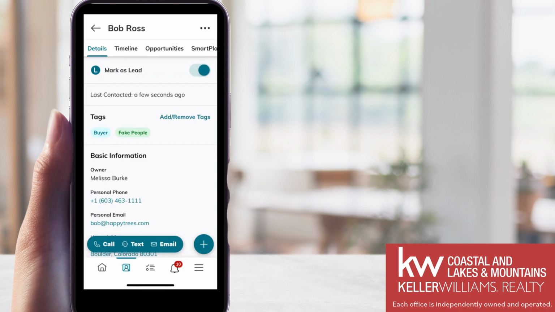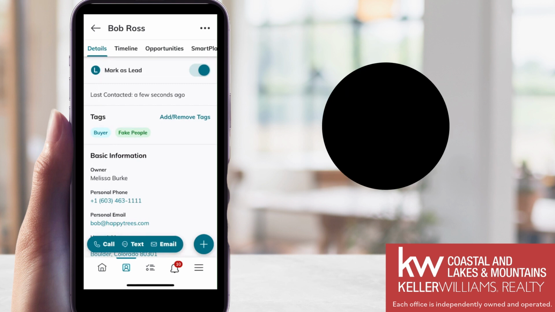Okay, so we're in a contact. Mark as lead. If somebody is marked as a lead in Command, that means by default that you have not had a conversation with this person. It doesn't mean that they're ready to talk about real estate. It's a marker for you to know that they are somebody that you haven't spoken with. So once I have spoken with them, I can certainly turn that off.